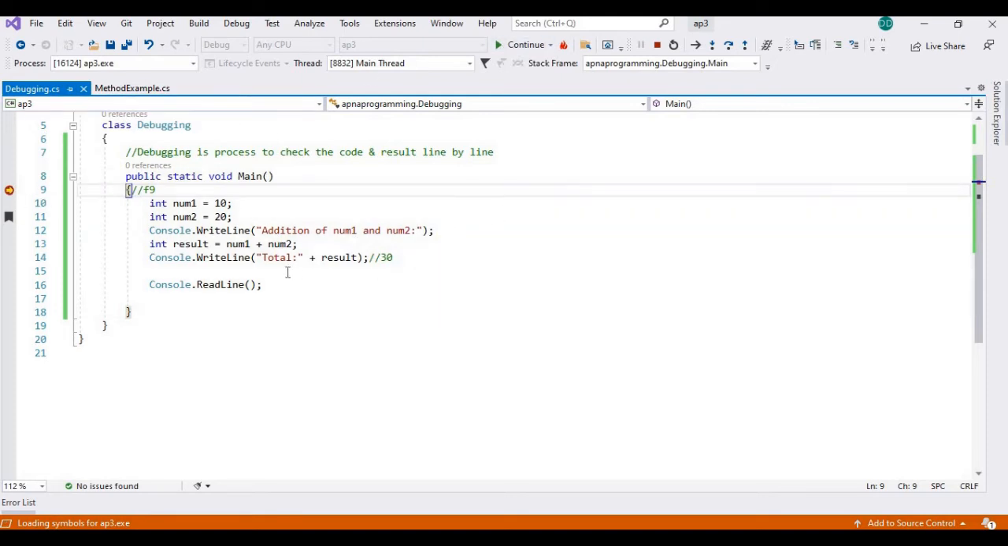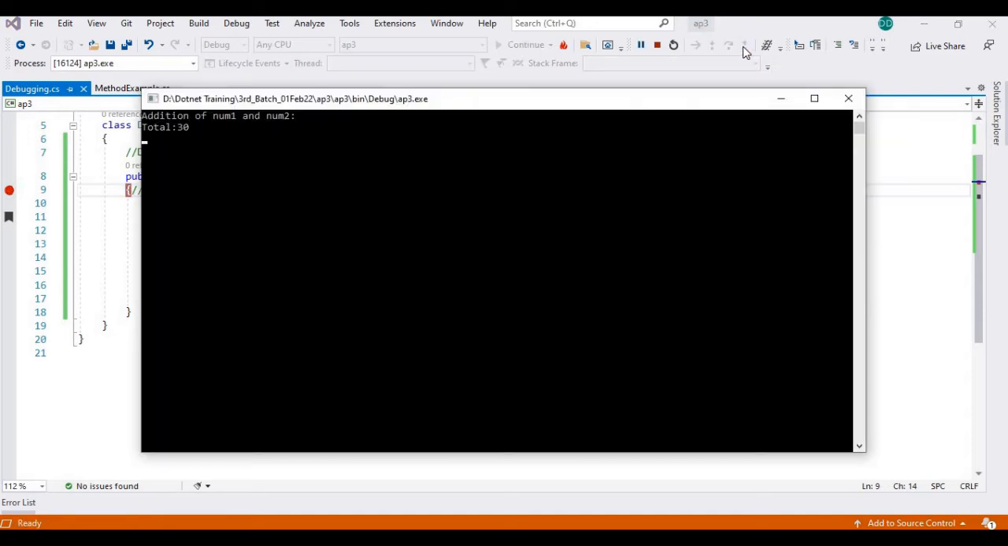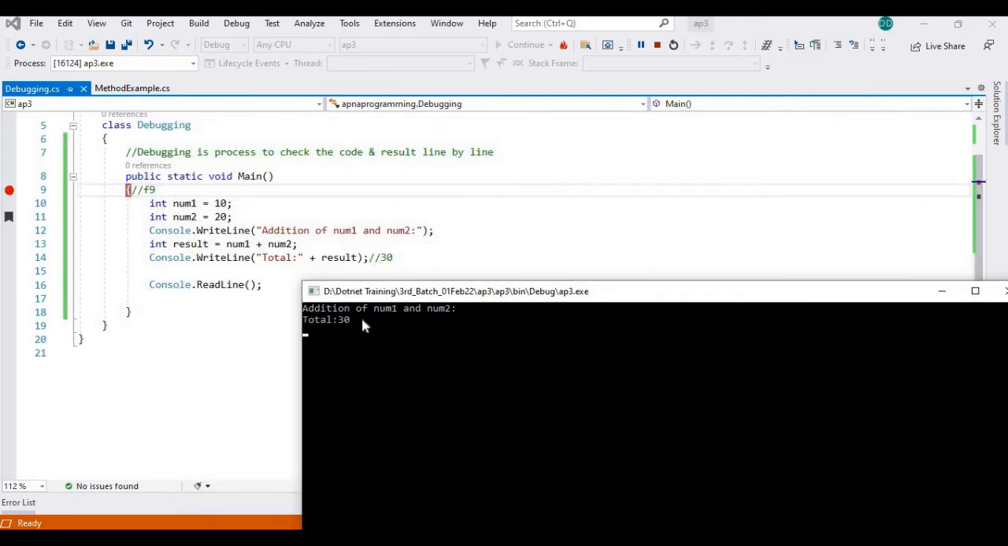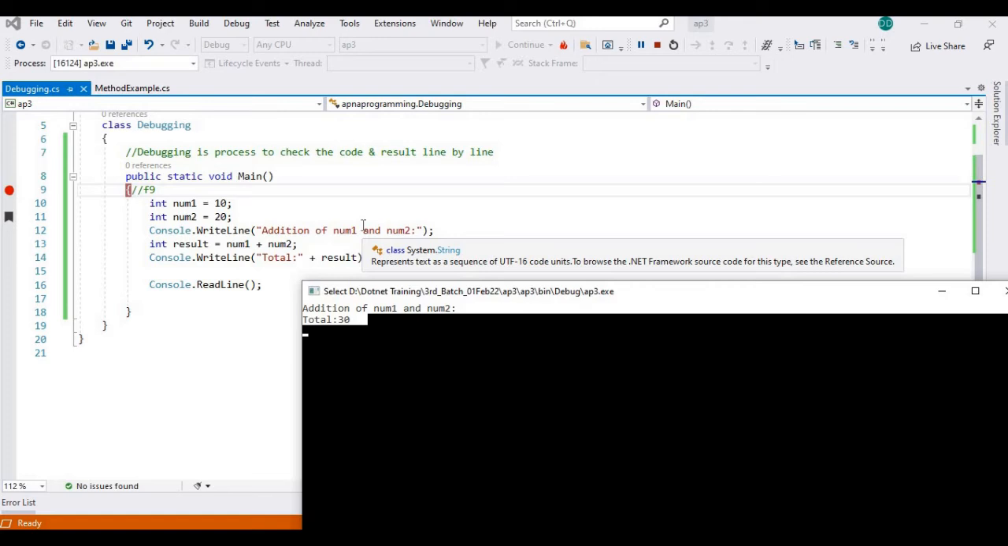If I don't want to see all the lines line by line, I can click on Continue or F5. Or we can also go one by one with Step Over. Step Over is also there, and with Shift F11 we can see the output directly. Okay, so now it is the output.